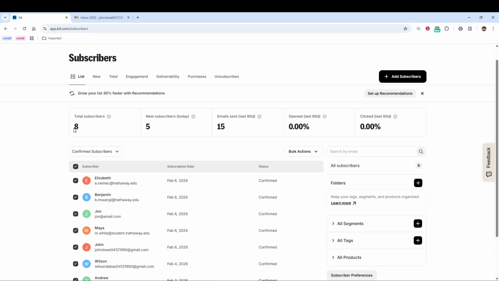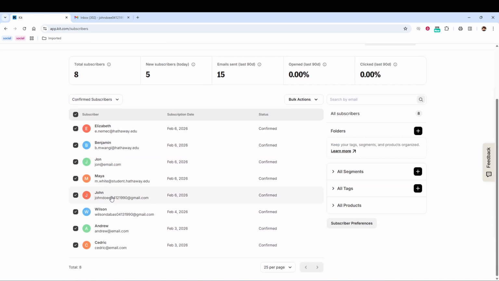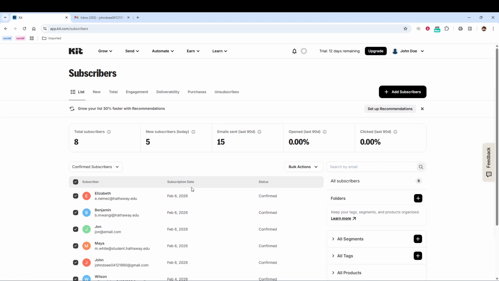If you have more than 30 subscribers, Kit will only show a portion of them on the first page. After checking that top box, look for a blue bar that appears near the top of the list. It will include a link that says something like, "Select all subscribers in your account." Make sure to click that link if you want the export to include your entire list, not just the subscribers shown on the current page. This step is easy to overlook, but it is essential if your audience is larger than one page of results.